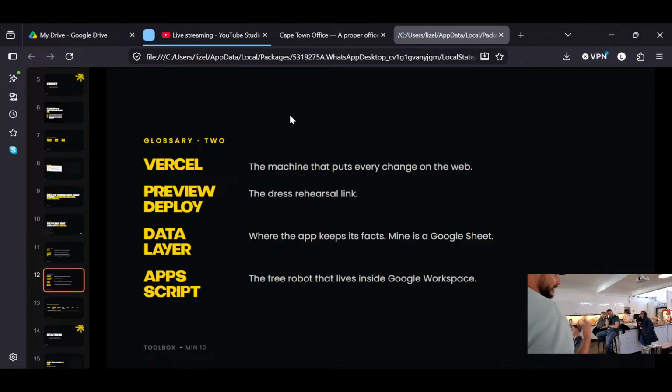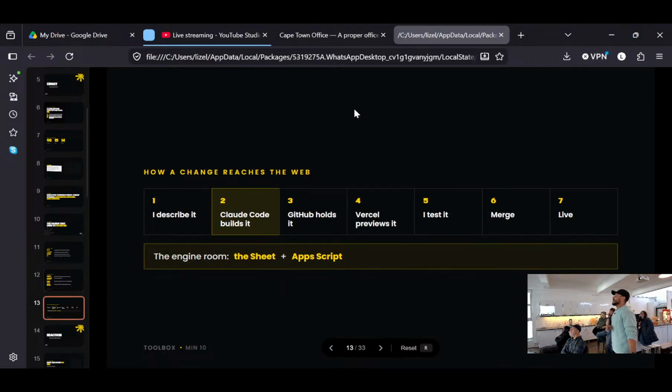AppScript is, again, amazing, but I think everybody knows that. Then, how a change reaches the web. I obviously describe it, Claude Code builds it, GitHub holds it, Vercel previews it, I test it, then you're supposed to merge. But I've now skipped that for the website.